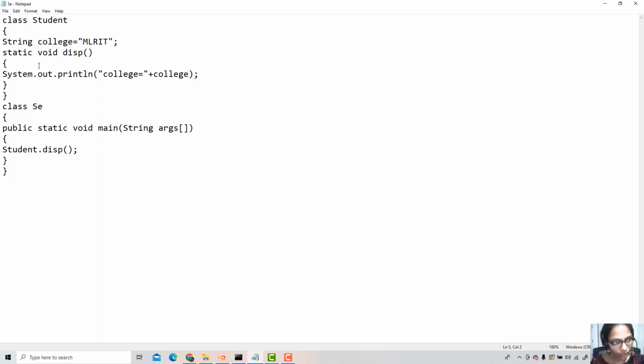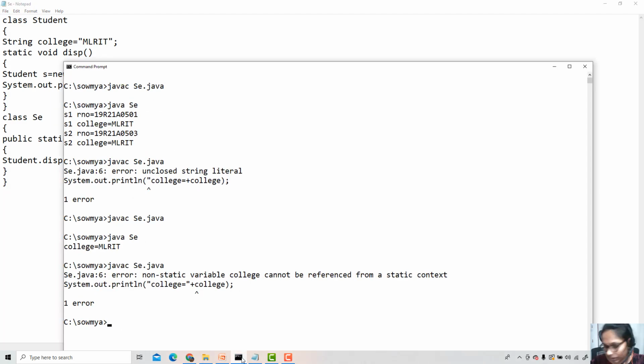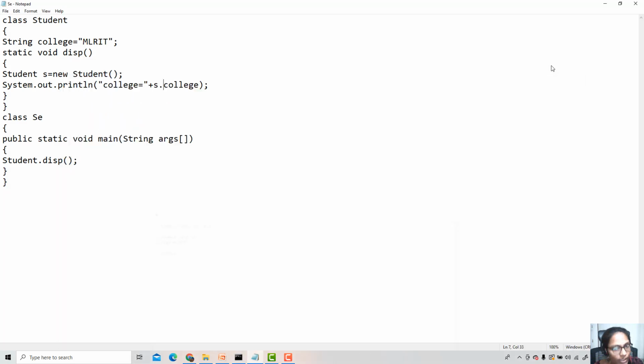Now how to access that? Student S is equal to new student. I'm creating an object. Now how to access? S dot college. We will try to see now. So if I execute this, yes, I'm getting MLRIT now. So as college name is non-static, you should access that using an object. So this is about static method.